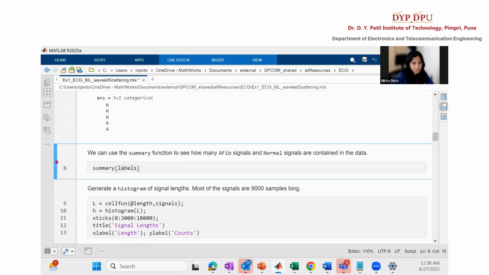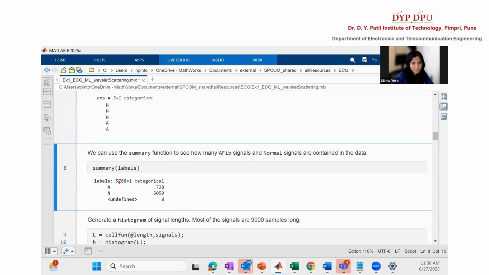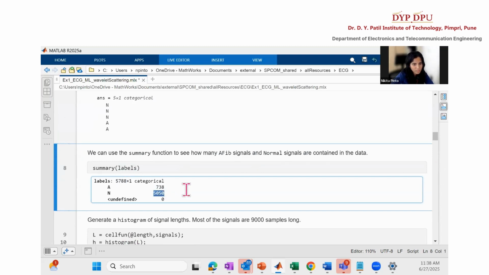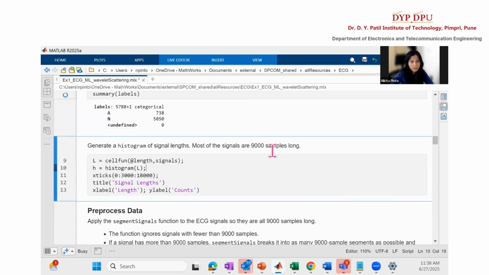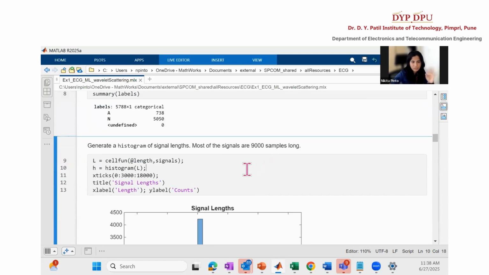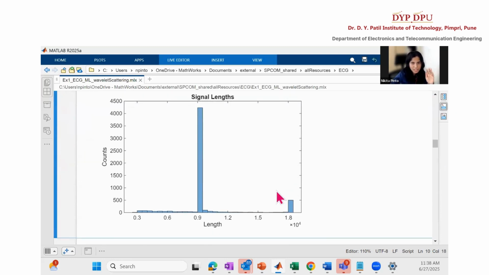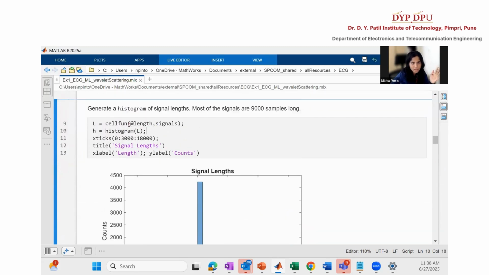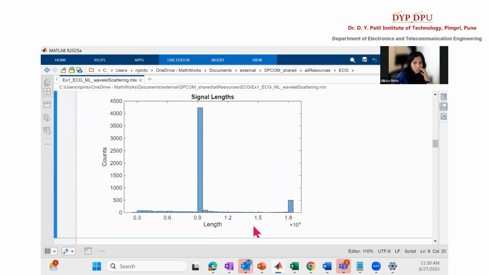Let's take a quick summary. We have 5,788 signals, 738 are abnormal, and 5,000 plus are normal signals. That tells us basically what our data set looks like. Now let's look at a signal length histogram. I'm using the histogram function here, and I'm computing the length of the signals. Now the issue is, remember that we need to have standardized length. So we need to come up with some logic to standardize the length for the signals.